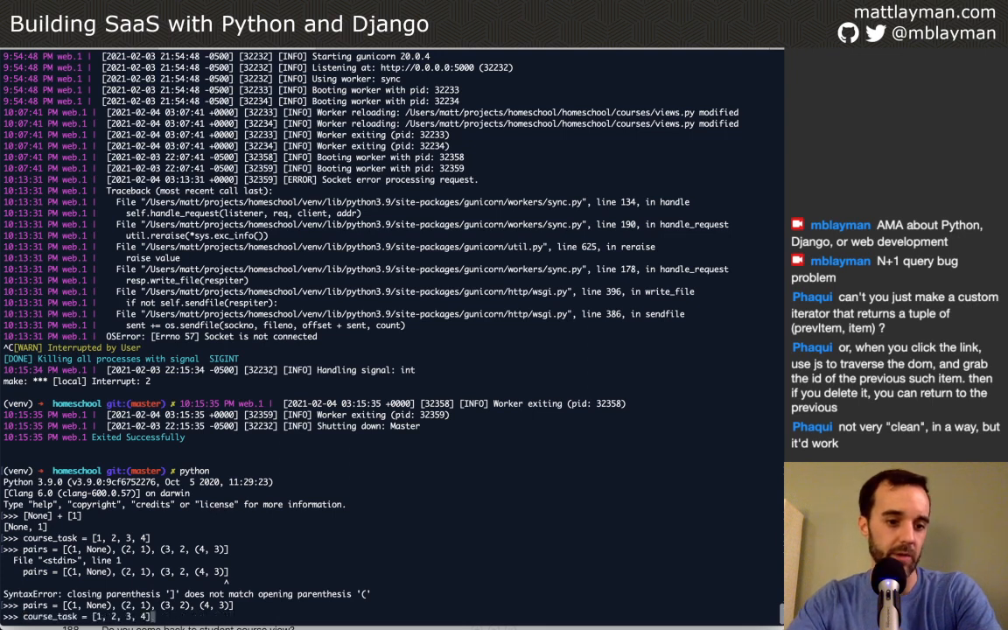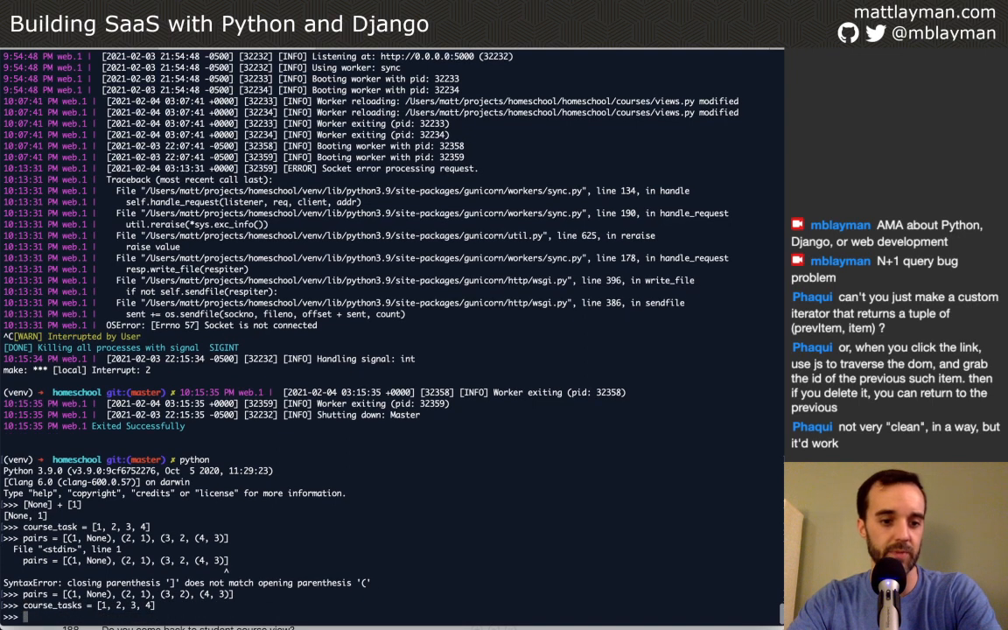So we have our pairs as course tasks. I named it incorrectly. So we've got 1 through 4. The previous tasks, another way to represent this: we said that the previous task was going to be None. So we could say previous tasks are [None], and then add that to a slice of course tasks not including the first one, so from 1 onward. Is that going to do it?